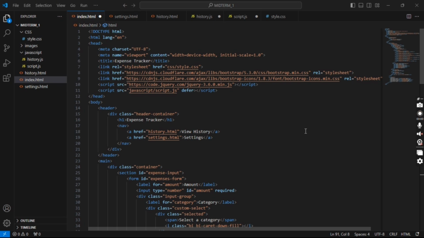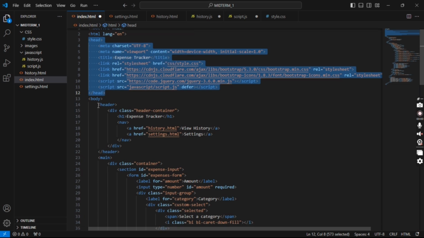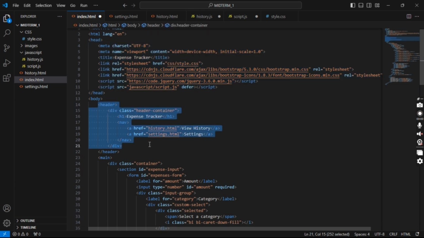First, let's take a look at index.html, the main HTML file of our application. The highlight is the head, which consists of an external style sheet, jQuery, and JavaScript. Next, a header. It contains a header container. That header is Expense Tracker, and it has a navigation bar which is View History and Setting.